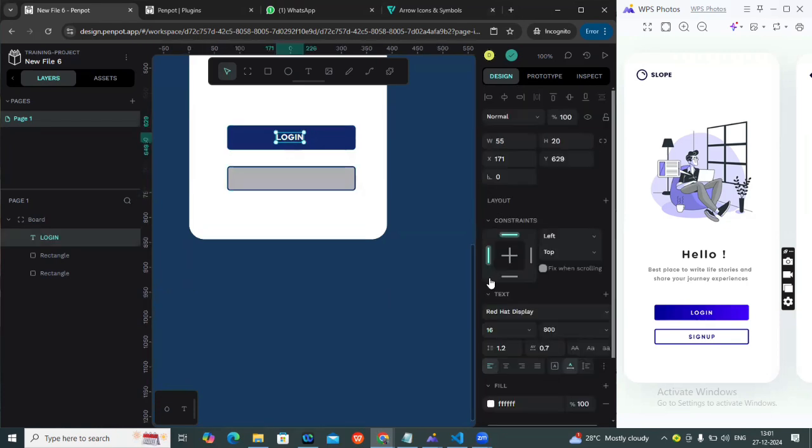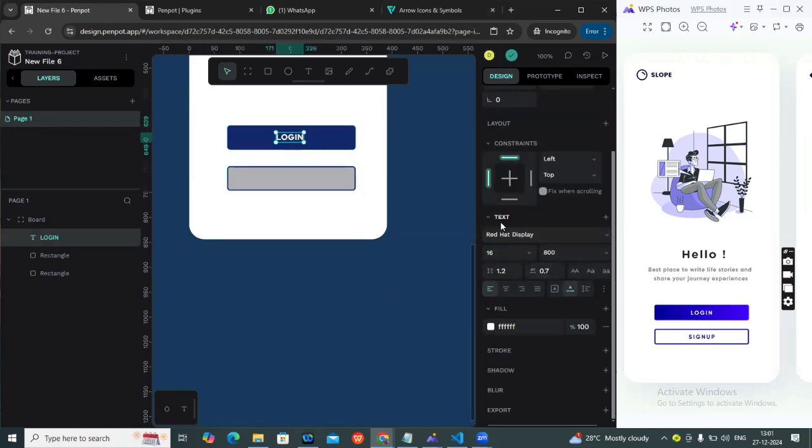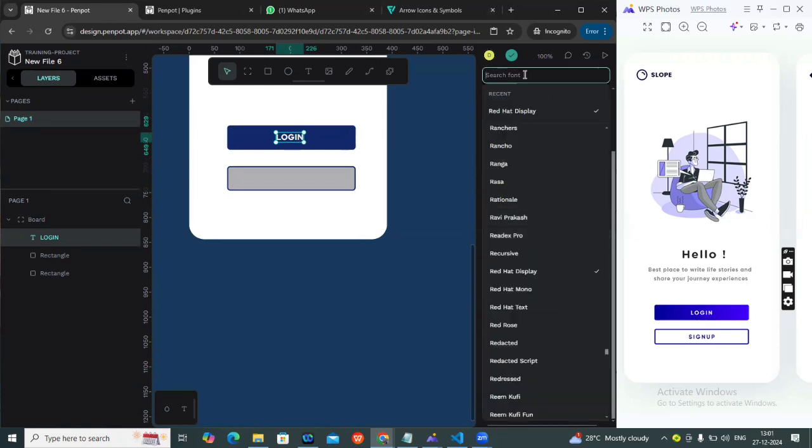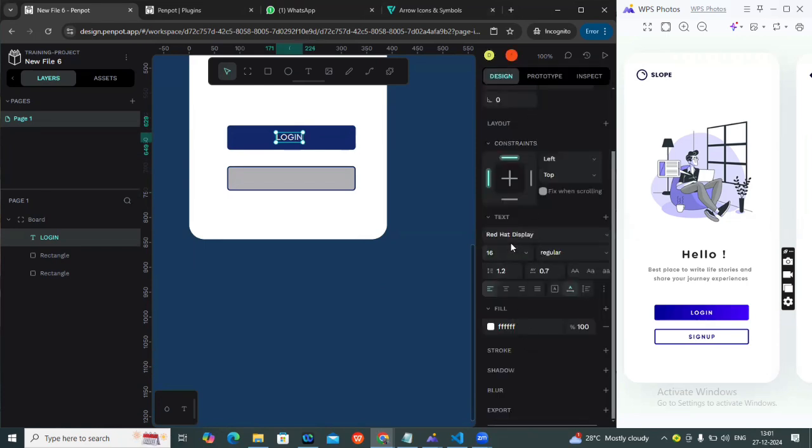So click on this text. Here by default there will be a different font. Please select Red Hat Display. The font will be Red Hat Display, and the font size will be 16. And there is a letter spacing between L and O. Make that 0.7 pixel and enter it.